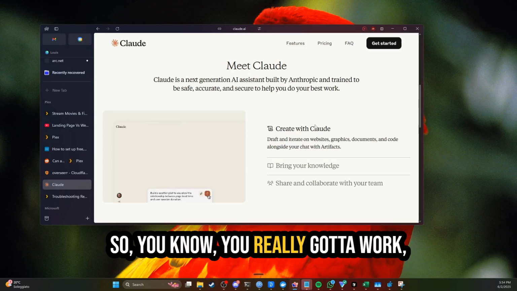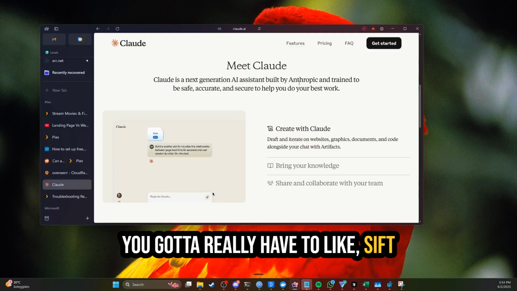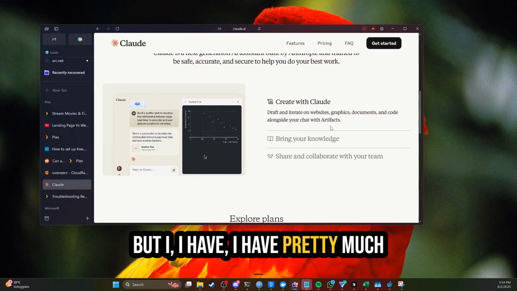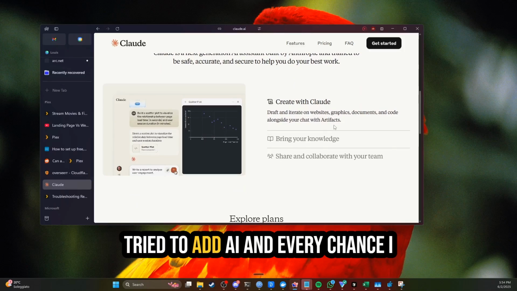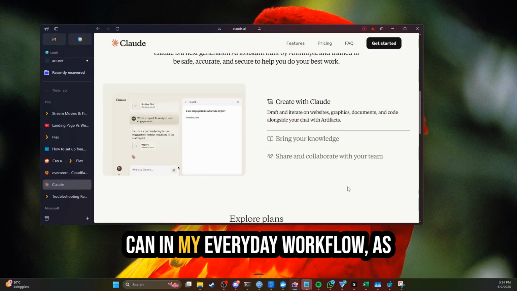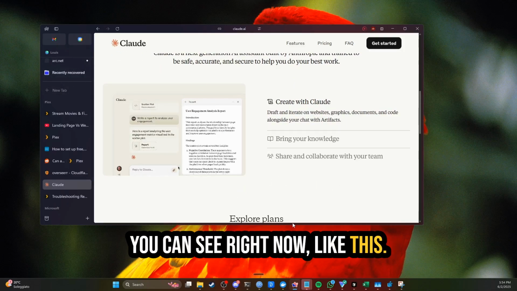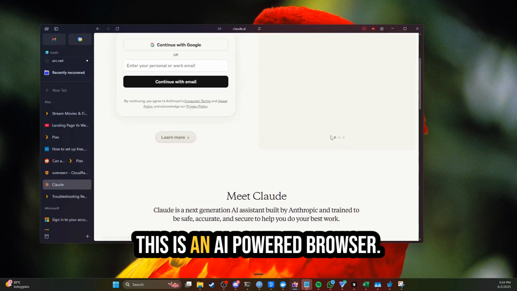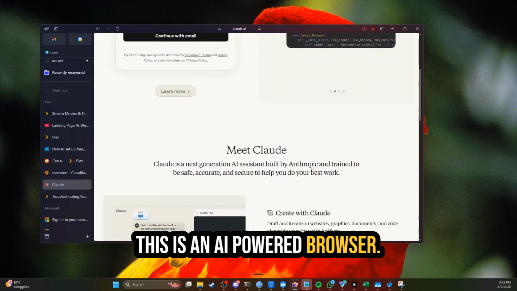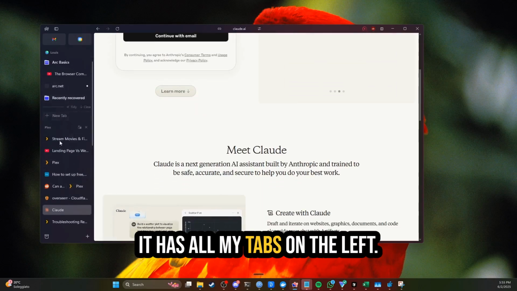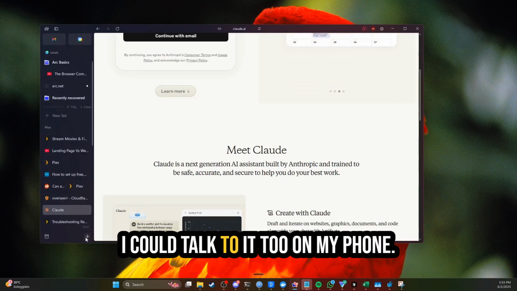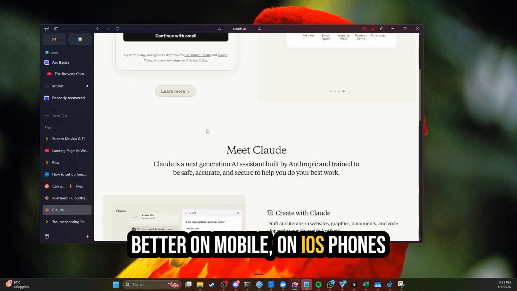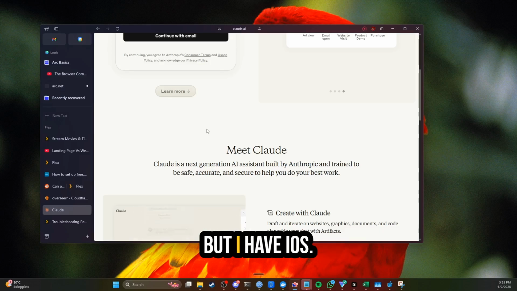So you really have to sift through who you're talking to, right? But I have pretty much tried to add AI at every chance I can in my everyday workflow. As you can see right now, this browser I'm using is called Arc. This is an AI powered browser. It's really awesome. It has all my tabs on the left. I can talk to it on my phone too. I think Arc works better on mobile, on iOS phones, or Android probably too, but I have iOS.